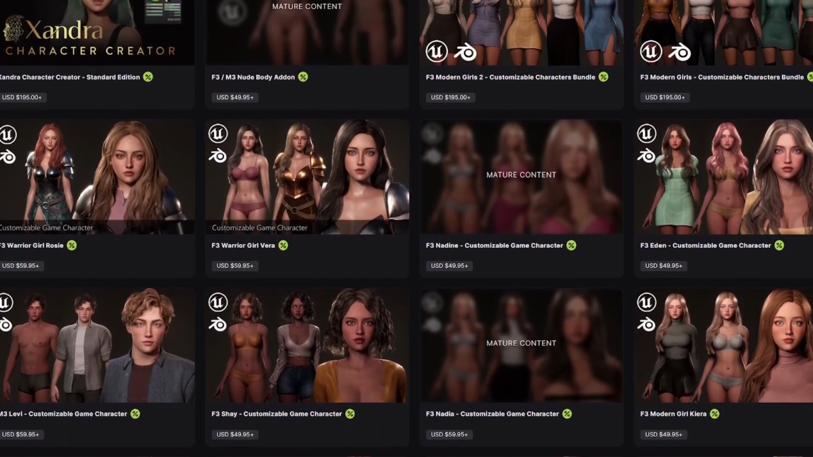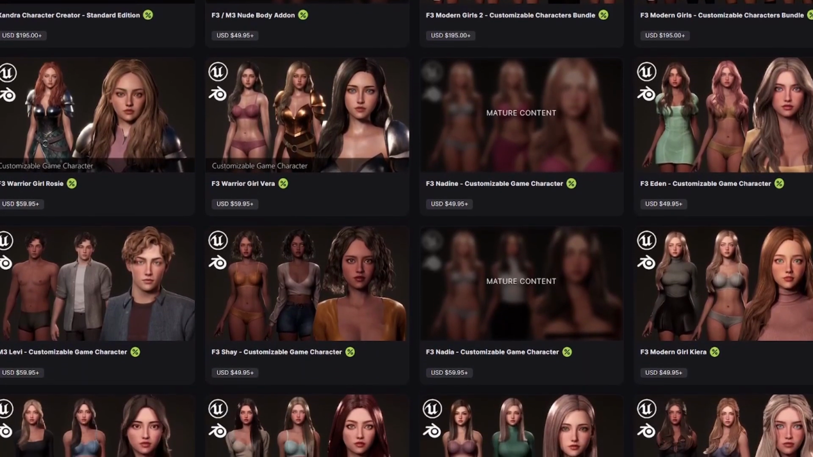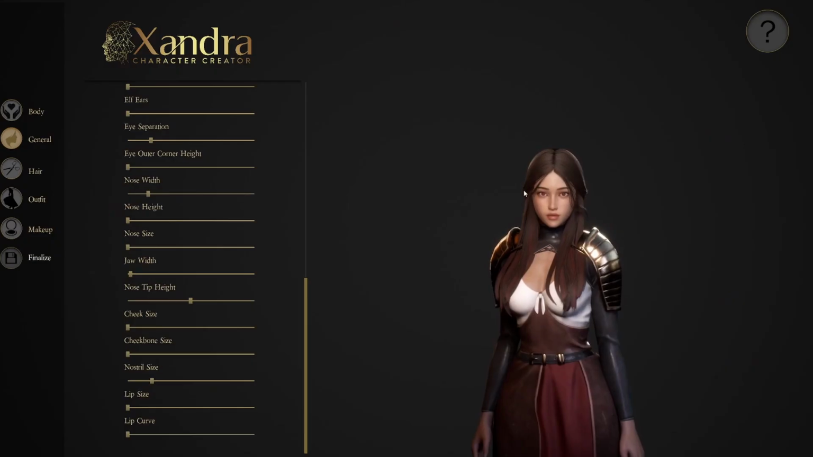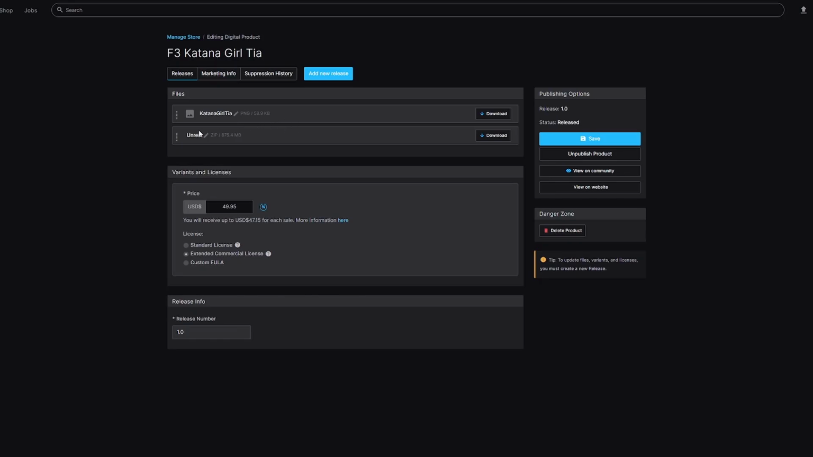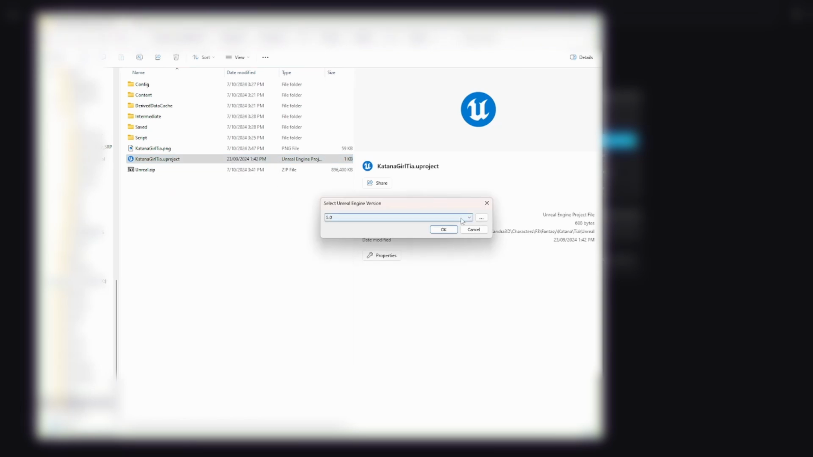In this video, I'm going to show you how to migrate assets from other Xandra packs into Xandra Character Creator. So the first thing you want to do is download your new character's Unreal Engine project file. Once this is done, right-click on the U project and choose the version of Unreal that you're currently using. Then double-click to open the file.